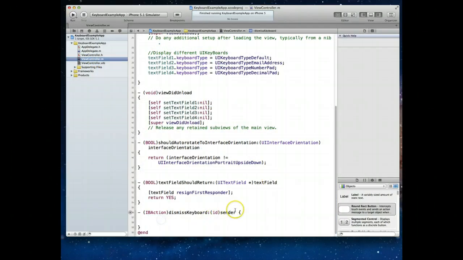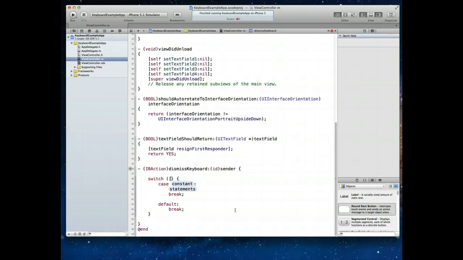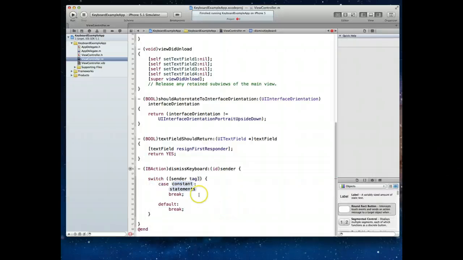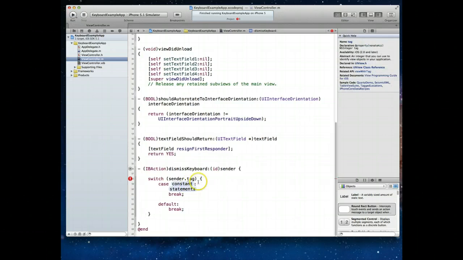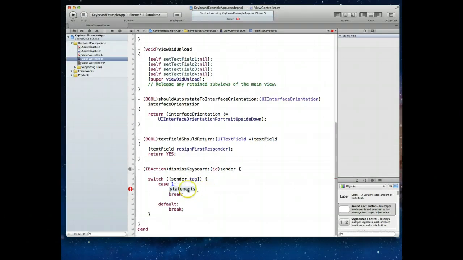What I'm going to do here is create a switch statement. Within the switch statement, it of course takes an integer value. I'm going to say sender, and access its tag property. I could just as easily do this as sender.tag if I wanted to use dot syntax, and that should work just fine as well. So I'm going to change that back to sender tag, Command S, and let's come back down here. Our first case will be case 1, because that's where our values start.